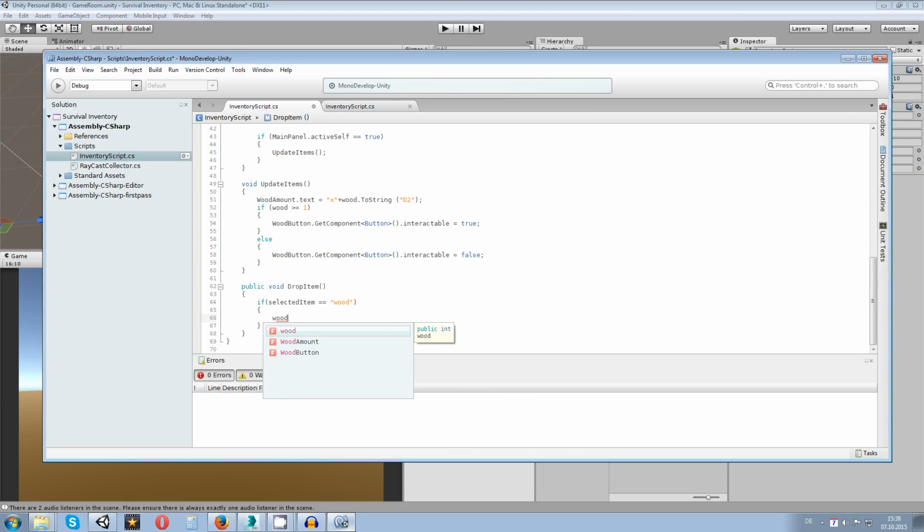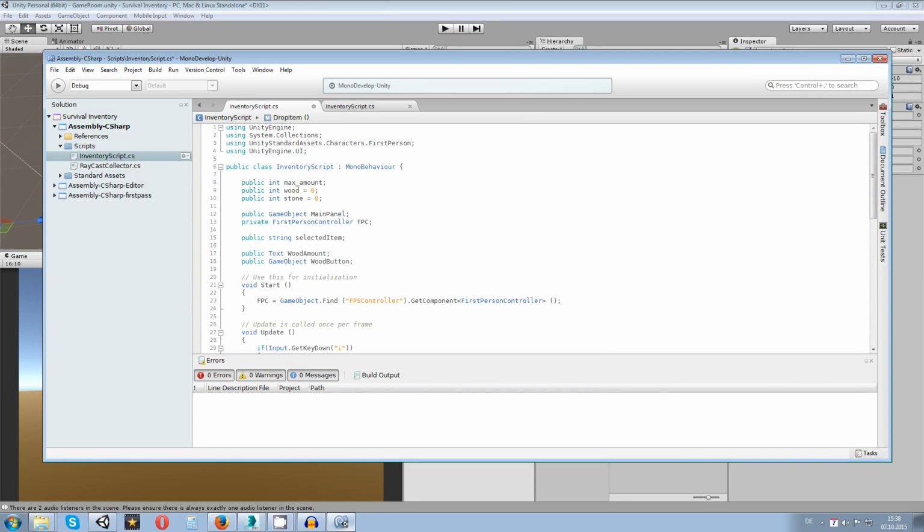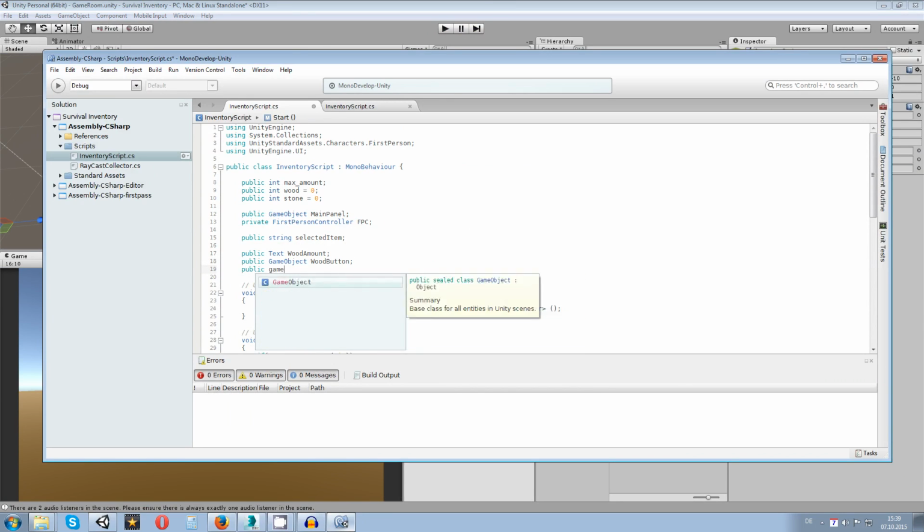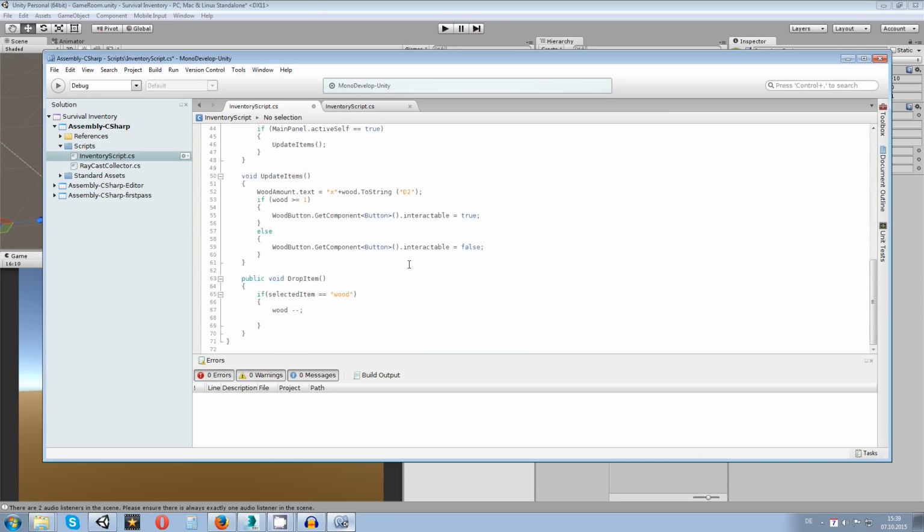Wood minus. And also we want to instantiate our prefab. So what we want next is a game object wood, so we can instantiate this. I say this is going to be wood prefab. And here we want to instantiate the wood prefab. But where do we want to instantiate that prefab?